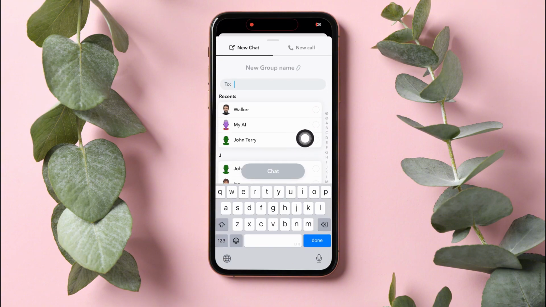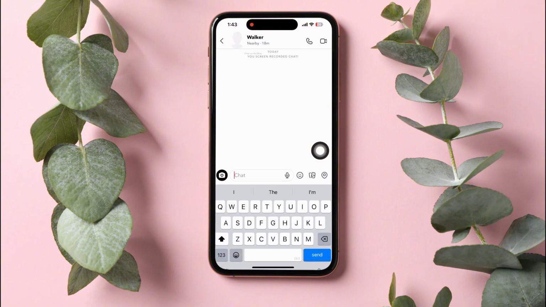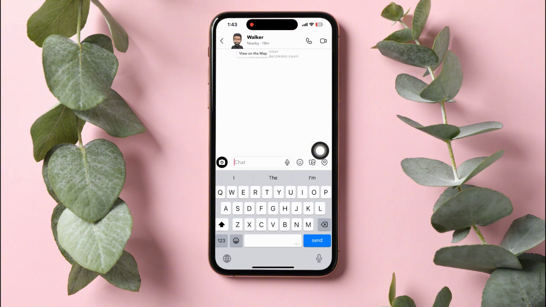Now give your group a name. Select the friends that you want to add to the group. Then tap on Chat with Group. The new Snapchat group chat has now been created. You can now chat and enjoy with your friends in this new group chat.